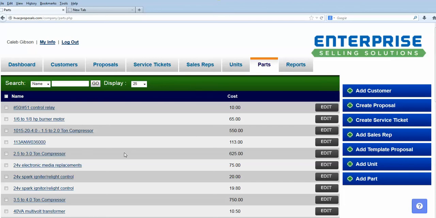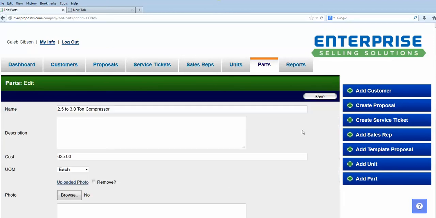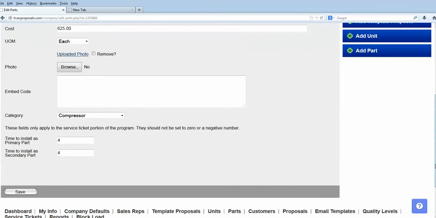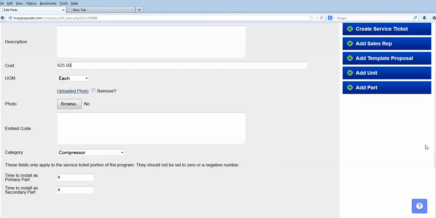So let's look at this 2.5 to 3 ton compressor, and I'm going to click edit. When I click edit, you're going to notice there is no description. Here's the name of the actual part, and you'll see there's a price for that part, which is $625. As we scroll down, you'll notice there probably won't be a photo uploaded, and there's a place for a category.